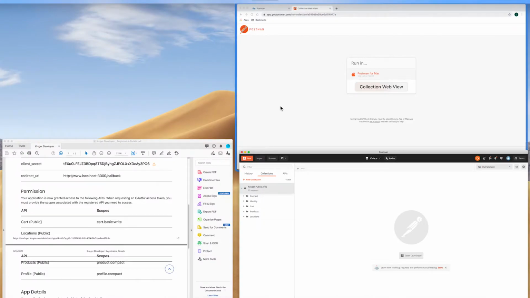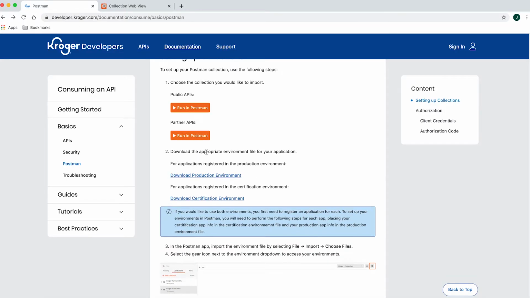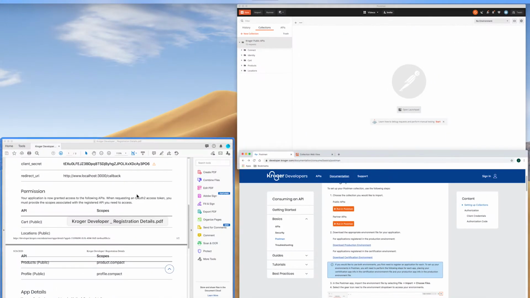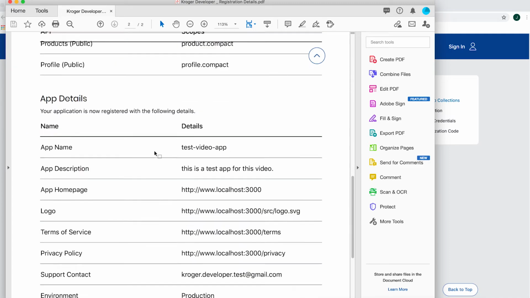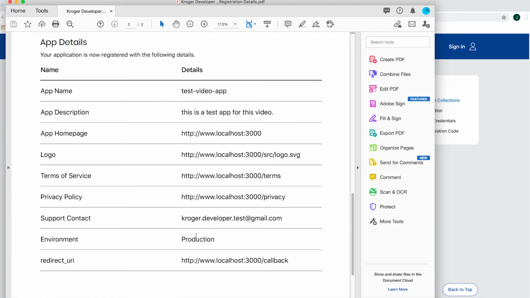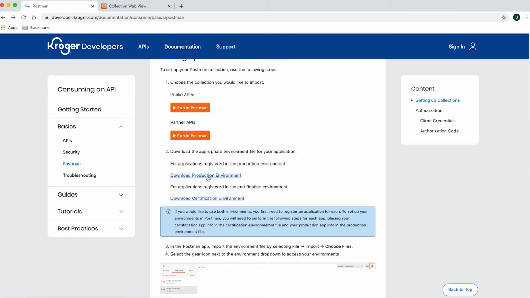Next, before we can begin making a request, we'll need to go back over to the documentation, and we'll need to download the appropriate environment file for our application. And we can see that we have production and certification. And if you're unsure which one you've registered for, you can go to your registration details PDF. And we can see that our environment is production. So we're going to download the production environment file, which I've already done for this video.